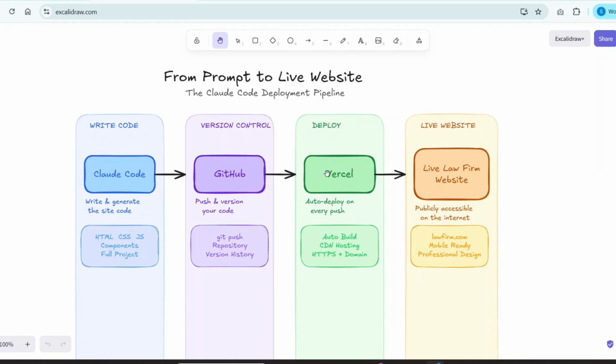And stage 3 is Vercel. So this is the deployment layer. The moment you push your code to GitHub, Vercel detects the change and automatically builds and publishes your site. So you get HTTPS, you get a CDN, and a live domain. So it is all handled for you, and you don't have to configure anything. The best thing about Vercel is that you can deploy up to 200 projects for free. Okay. And once the Vercel deployment is complete, you take the website live in this final stage.